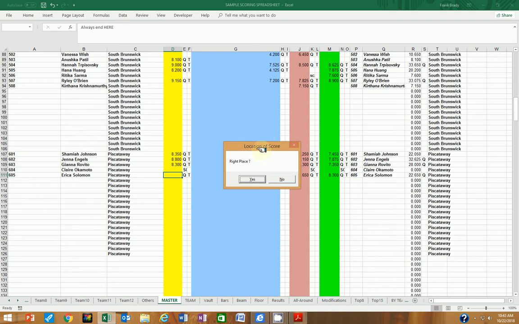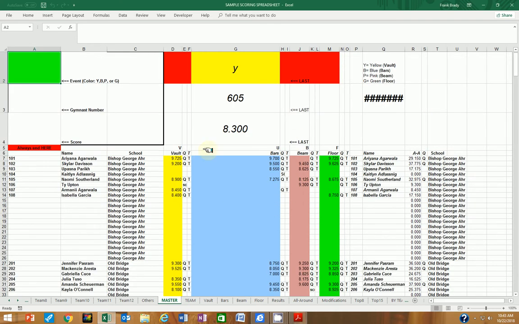It takes me to a dialog box which wants to know if I'm about to put the score in the right place. I see here 605. I see the box for this particular gymnast, and so I'm going to say yes, that's the right place. I have another dialog box in which now the score that I had typed in has been entered. Is the score correct? I look at my sheet. Yes, it is. I click, hit enter, and it takes me back and ready to score another gymnast. Let me try another one.